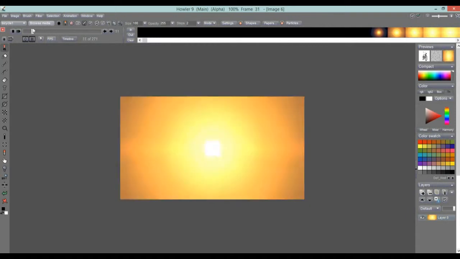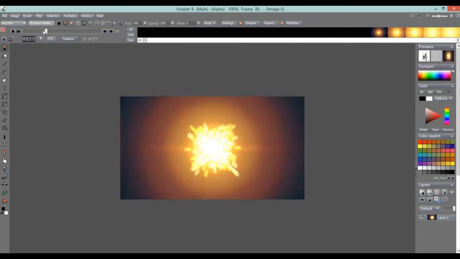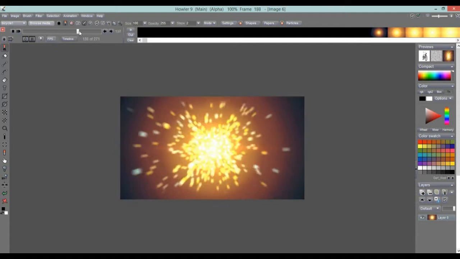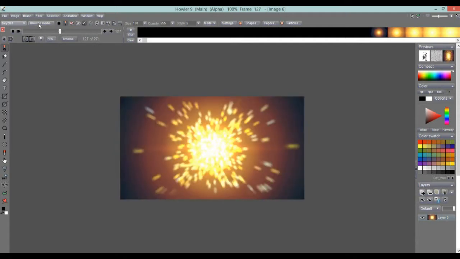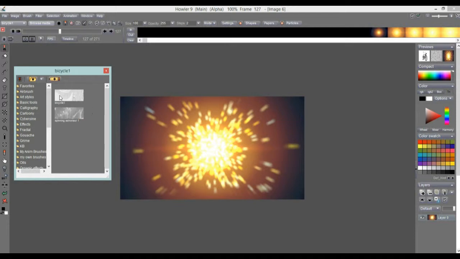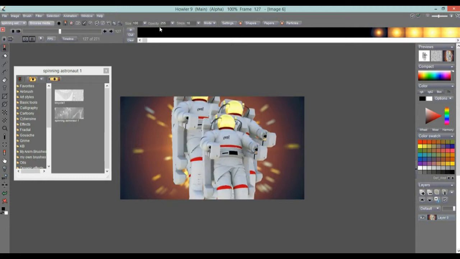Back with a continuation of the tutorials with Carrara animation combined with Howler. In this one I have a quick animation that was created in Howler, and I want to composite it with that bicycle animation that I showed a little bit earlier. Or it could be the spinning astronaut maybe. Right, if I enable the preview I might actually see it. Here it is. Here's our spinning astronaut.